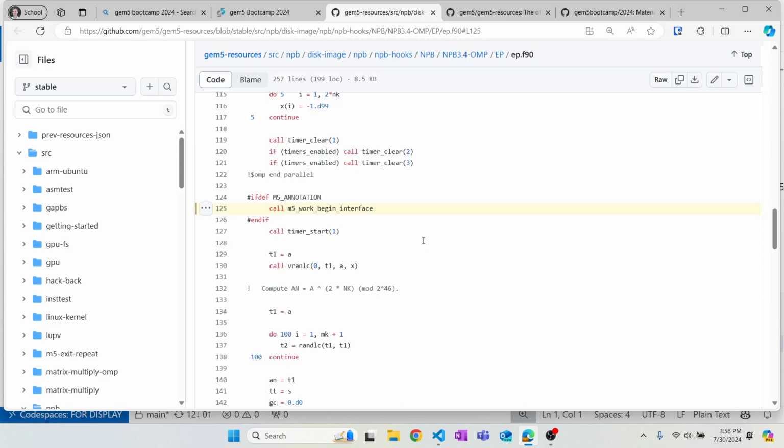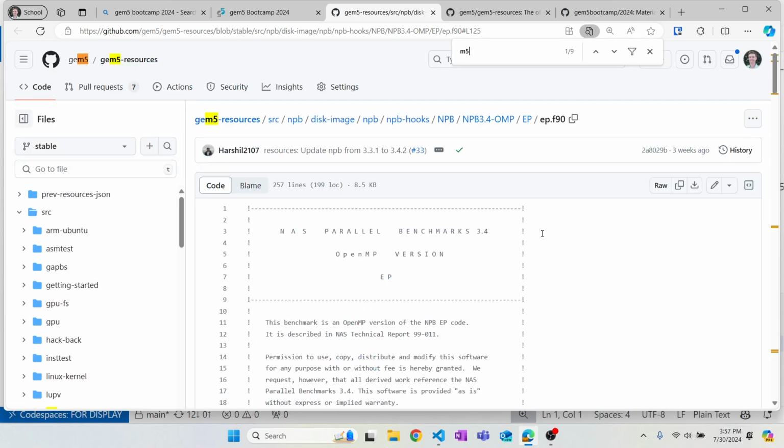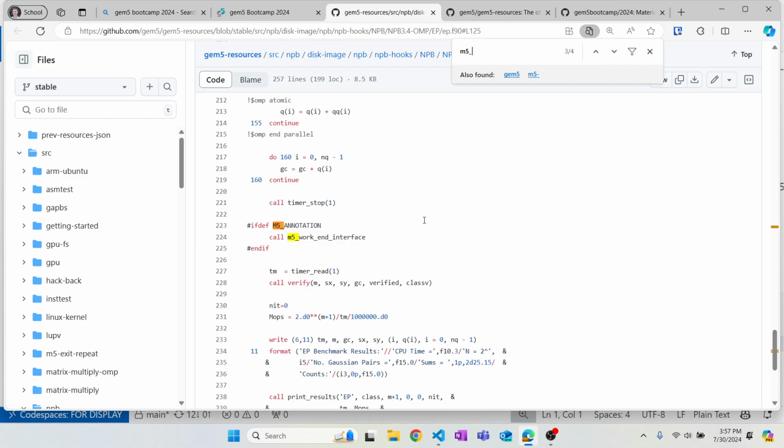So this is the source code of the EP. As you can see here, there's an m5 work begin interface call right before our ROI, which is right after the initialization of the benchmark. And after the ROI, there's another m5 work end interface that's called right there. And these are the ones raising the m5 work begin and m5 work end exit events for our example here.